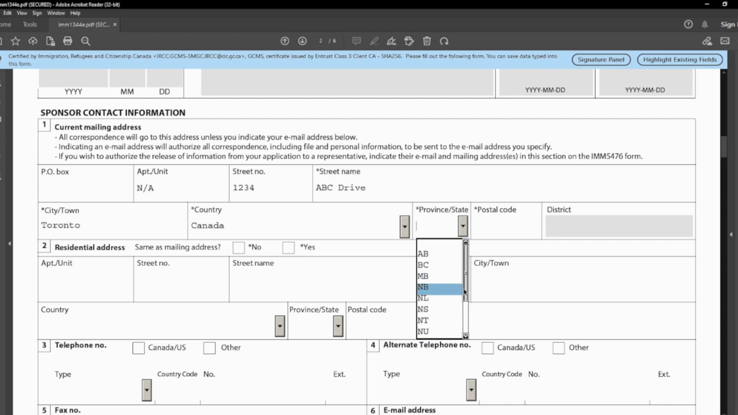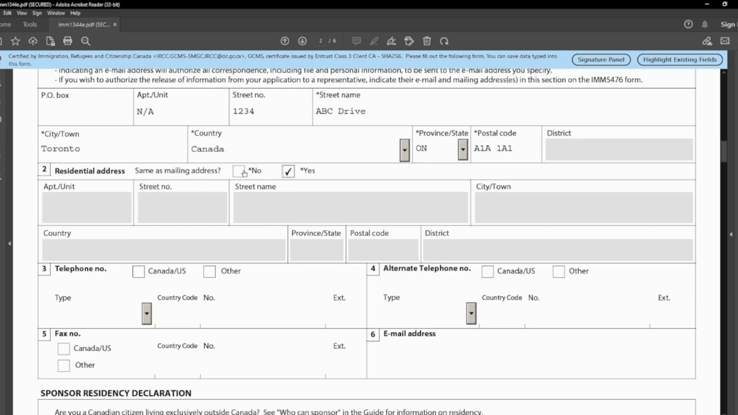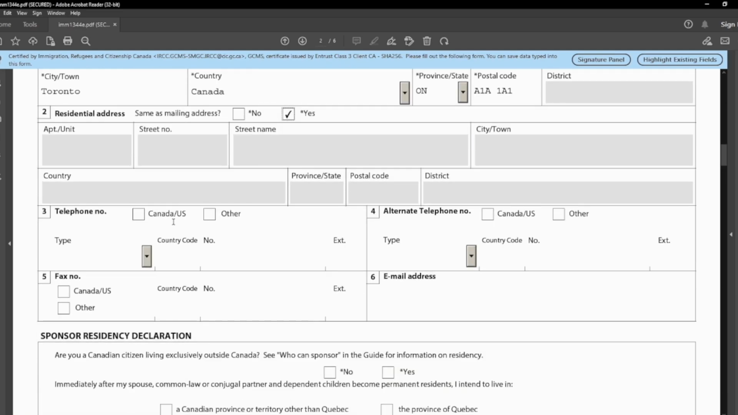Province, Ontario. And postal code, I'll just write a random postal code, A1A1A1. I hope it accepts. Residential address, same as your mailing address, yes, but if not, then you can just fill out this information again.